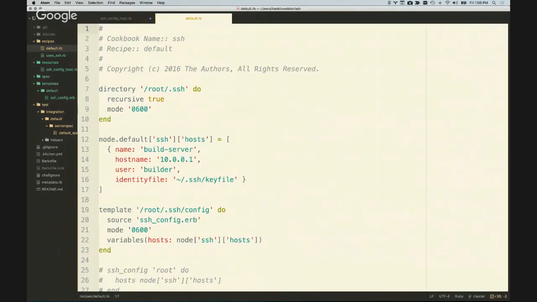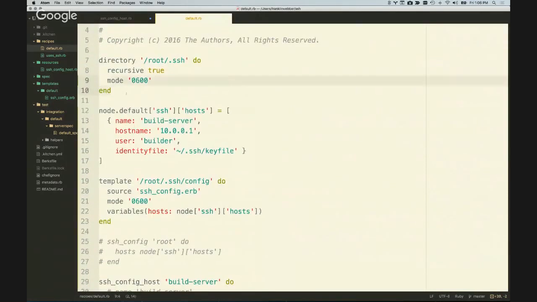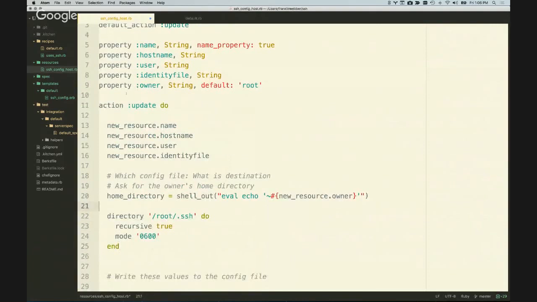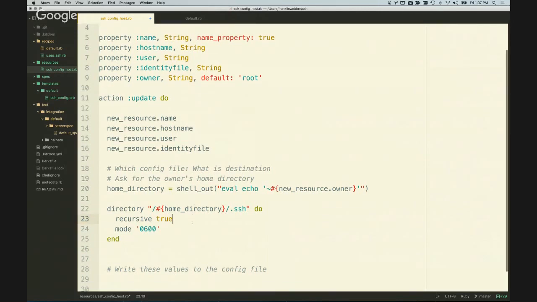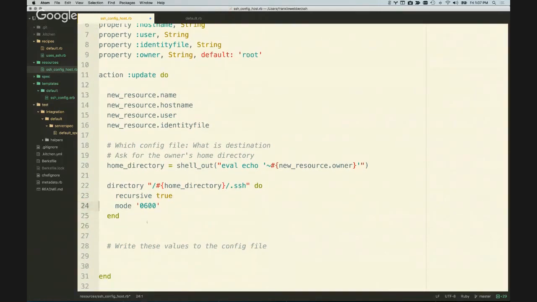So we could do this. You could just steal that top stanza there. And now this is changed to be much more clear, which I like, home directory. So now it just says make sure that's all there, and then set owner to new_resource.owner.